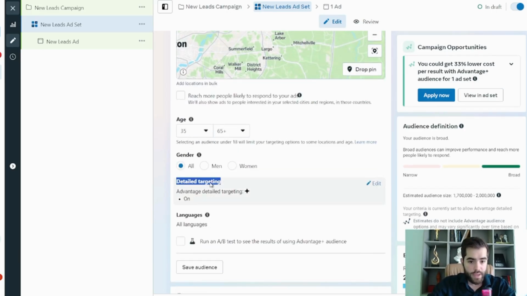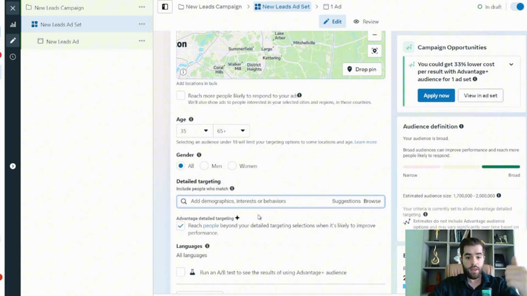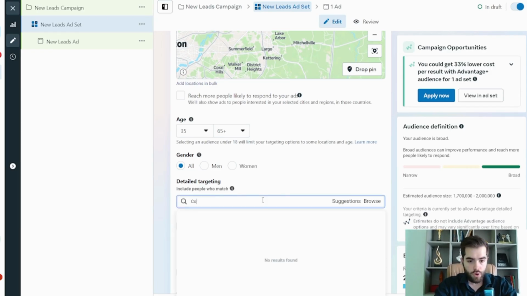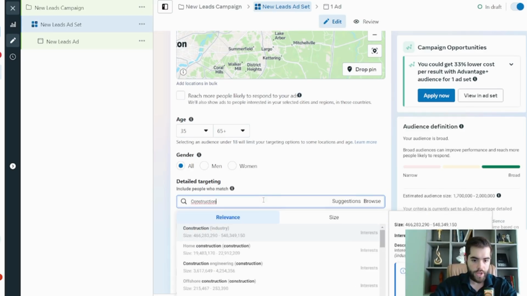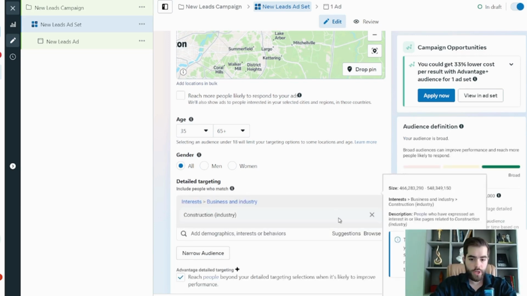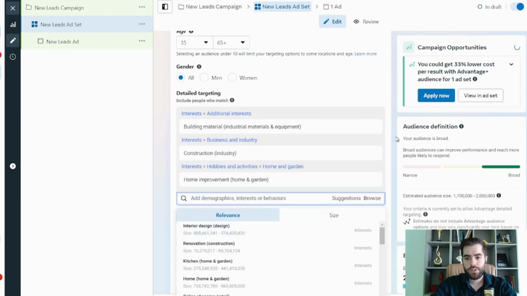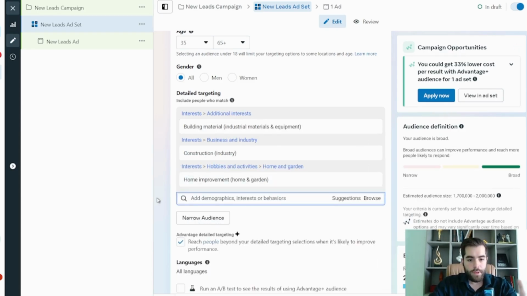So right here at the detailed targeting, you can see this option, Advantage detailed targeting. That is where you put some interests, demographics, and behaviors for your public. This is something really interesting for you to use, and you have to use it. What I like to do is put some interests that are related to my business service. So I'm going to put something related to construction right here, construction industry. This is one that is really good. I like to get more home improvement business. This is really good. Building material is good for my company. And I'm getting more people who are going to be around this description that I'm putting into this ad set.